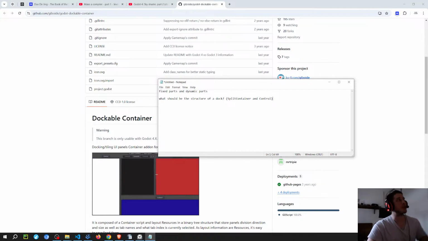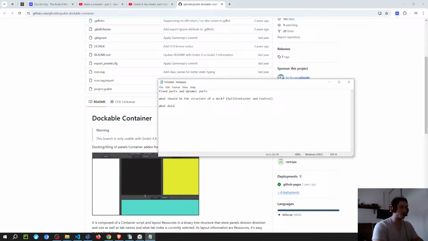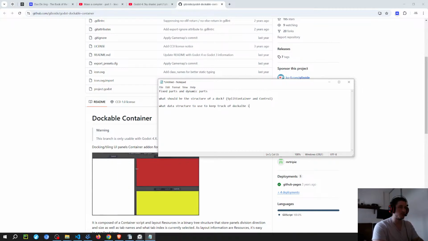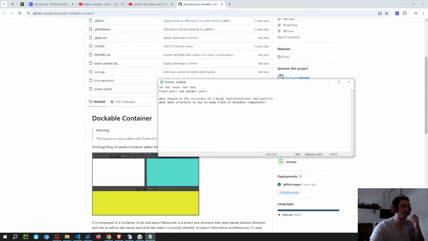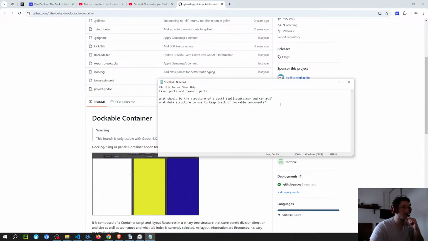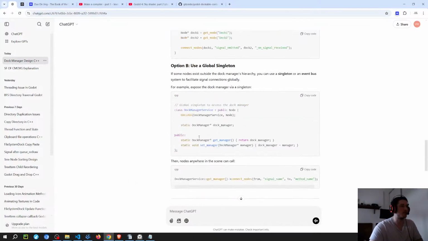I should probably have a function. So maybe what data structure to use to keep track of dockable. I want to ask GPT to think more about this.